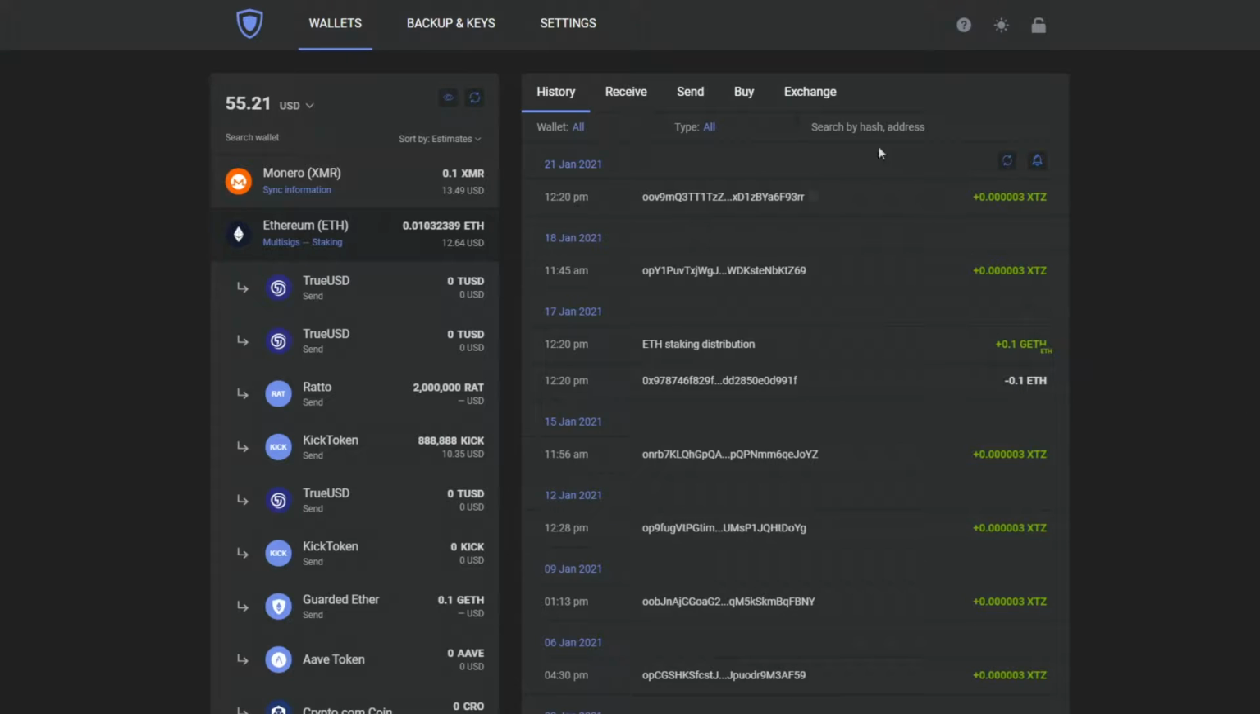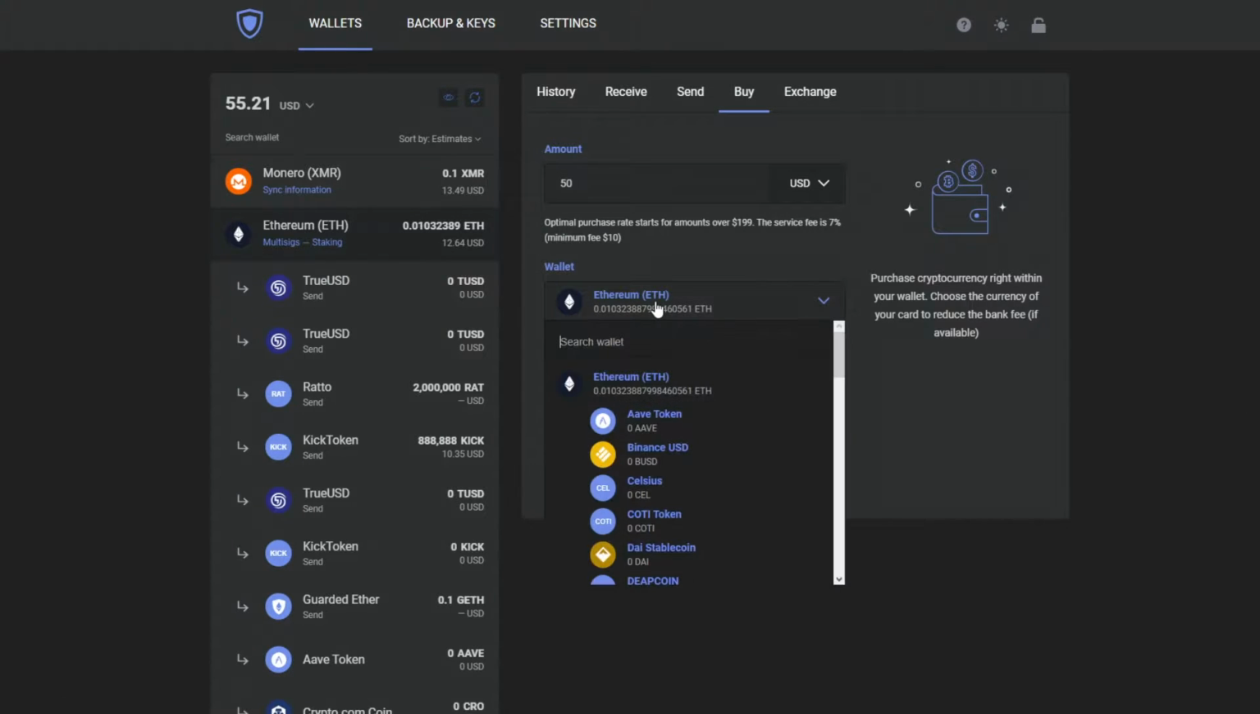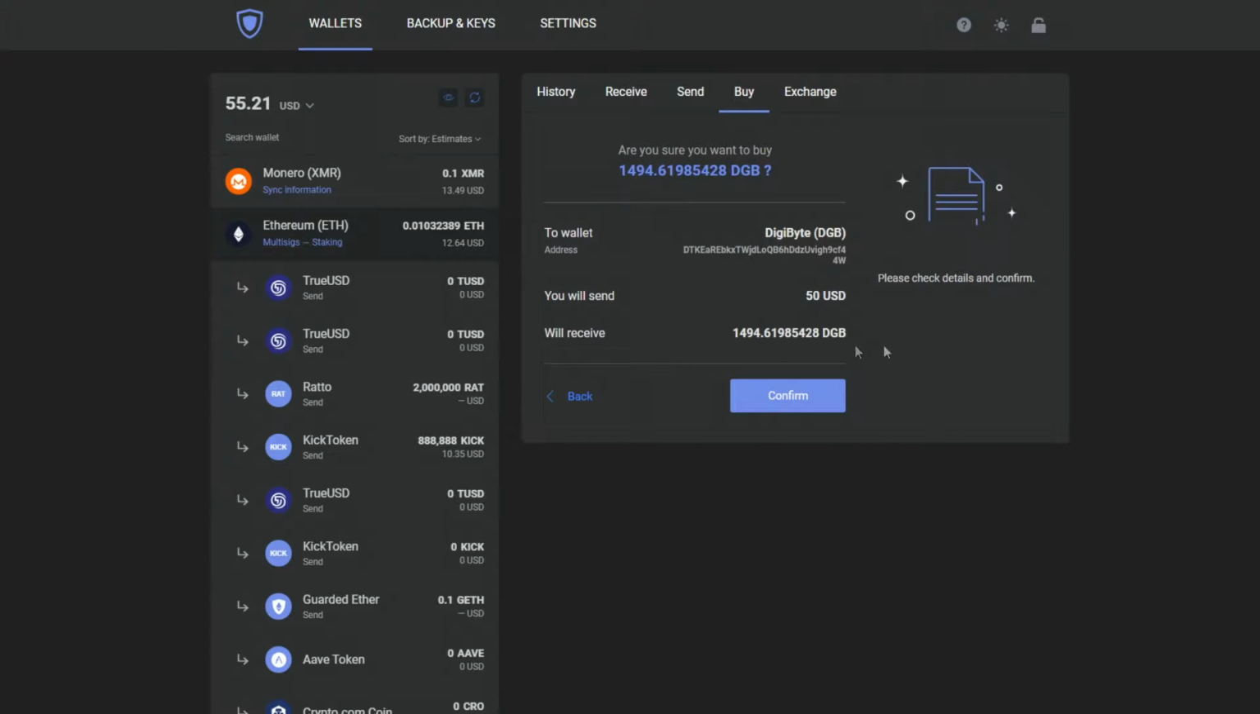We're very proud of a new feature: the ability to buy Digibyte within Guarda Wallets. It's a really easy and straightforward process. First step is opening the Buy tab and choosing the Digibyte currency. After choosing your currency, specify the amount and press Next. Here you will see the transaction details, check them and press Confirm.